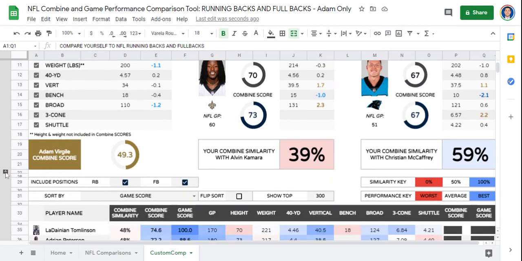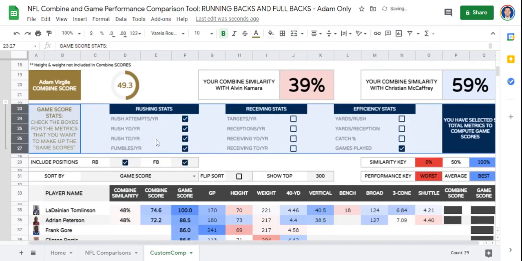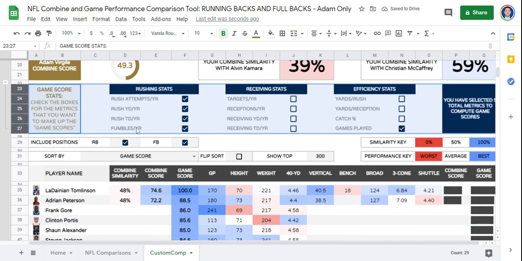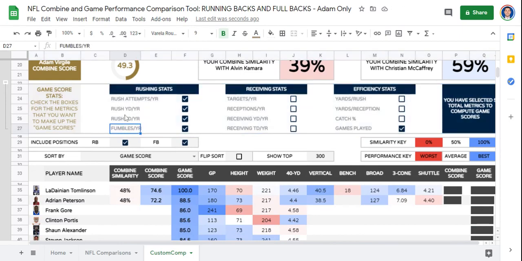Now, if you open up by clicking on this plus button on the left-hand side here, you can customize your game scores on this page. So right now we're using rush attempts a year, rush yards a year, and you can choose as many or as few as you want to get an indication for a player's performance. That depends on what you determine to be valuable from an NFL game performance standpoint.